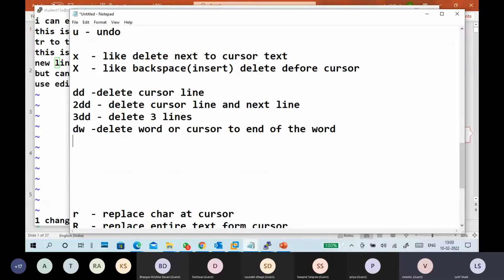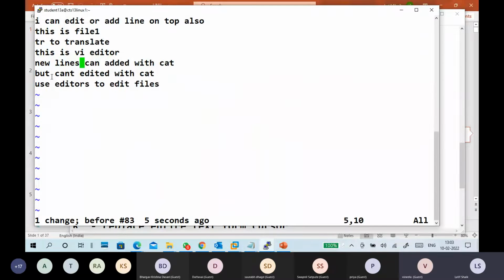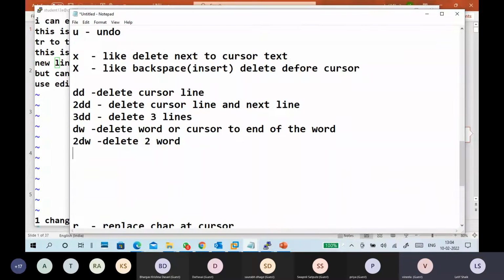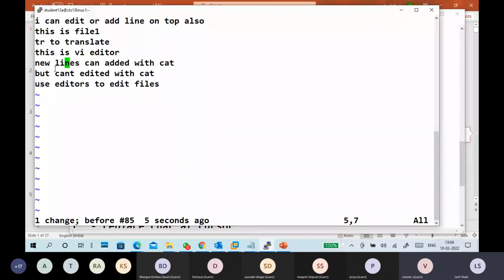So for example, you want to delete more words, like I want to delete this one and the second one also. Okay, 2DW. Look here, number 2, DW. So you have to press number 2 DW. So what is 2DW? It means delete 2 words: the cursor word and the next word also it will delete.